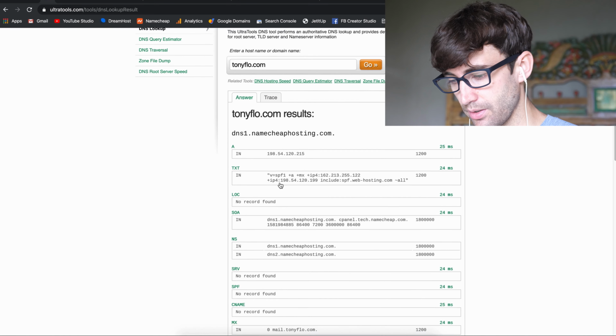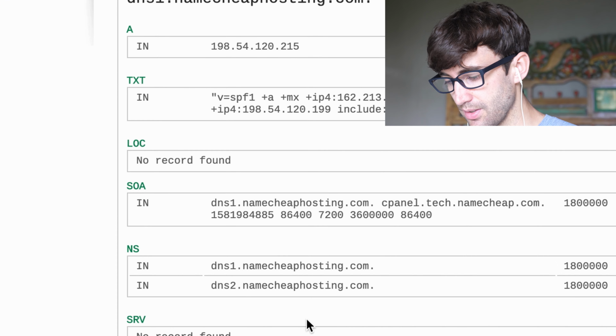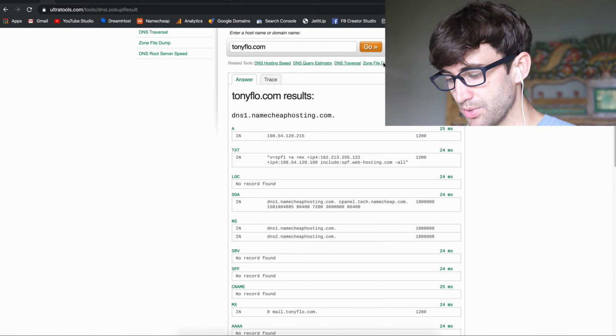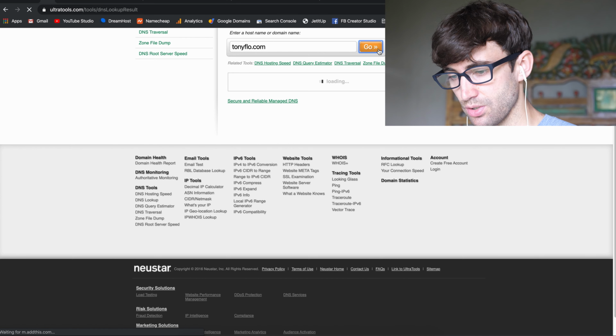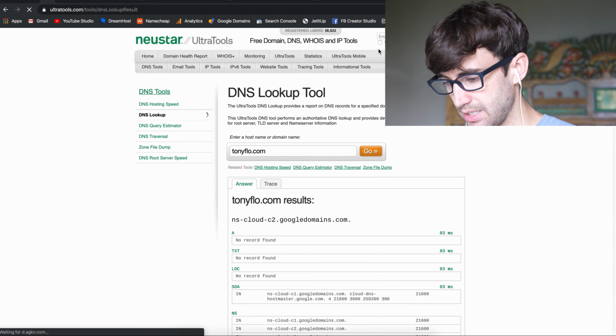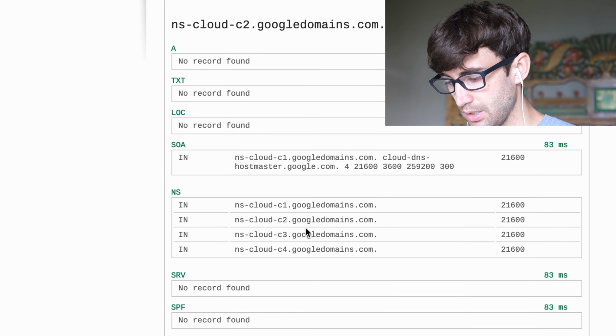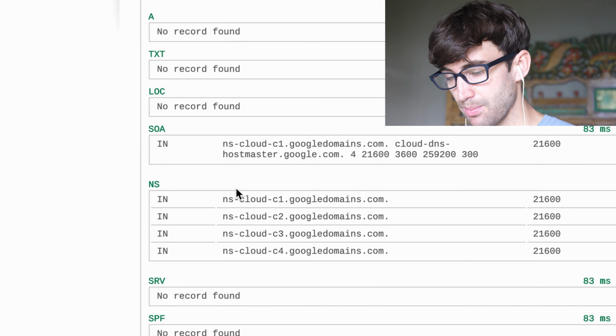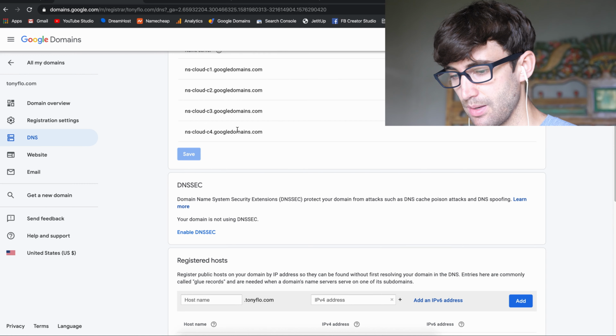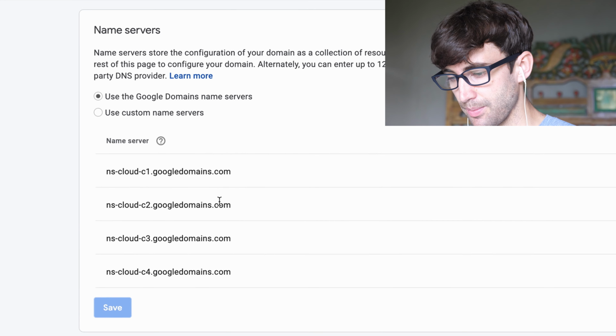Let's check over at the DNS lookup tool to see if these namecheaphosting.com DNS records change to Google. I'll rerun that. And it did. You see that change happen right away. These records right here match up exactly with the DNS records from Google Domains. So we are good to go.